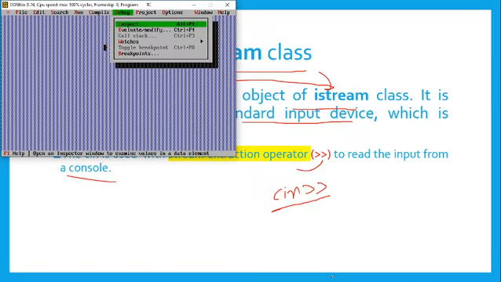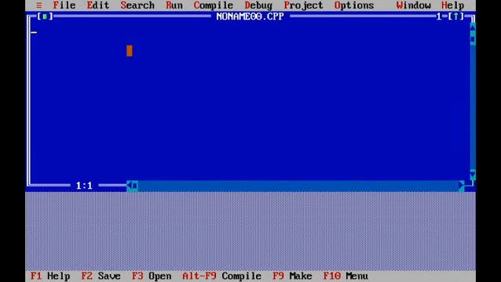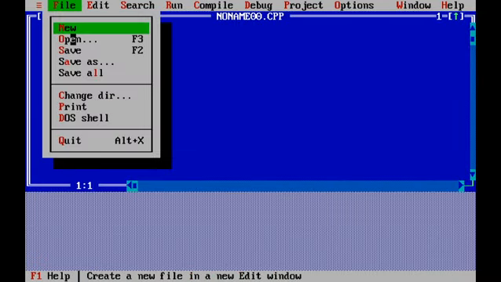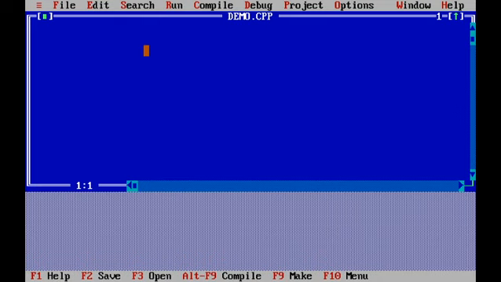So first open Turbo C++. Now go to File, New, noname.cpp. Just save it and give the name demo.cpp. Now I will start writing from the header file. So #include iostream. Just now I have explained about iostream.h, and in the previous video I explained about conio.h.